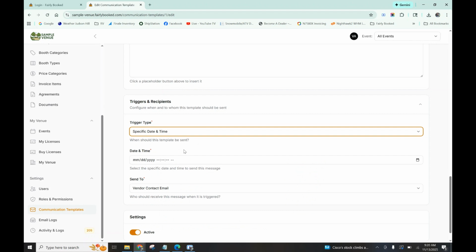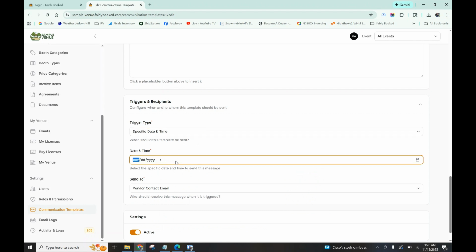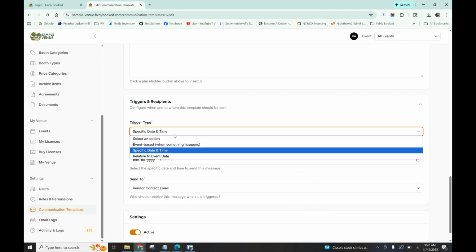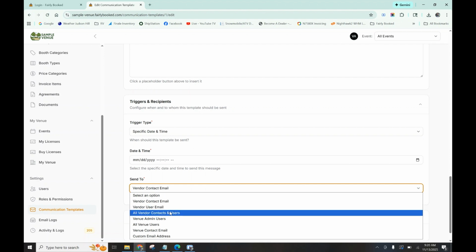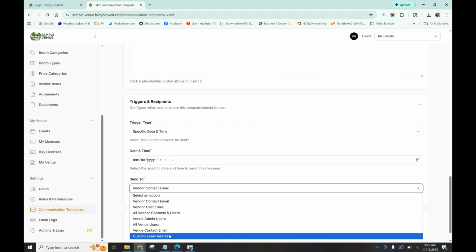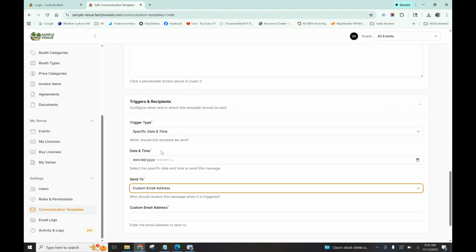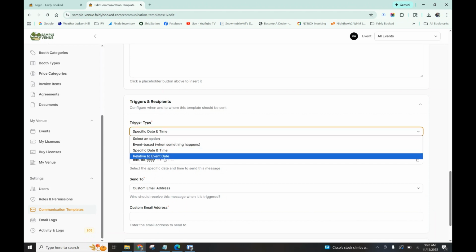You can do based on specific date and time. So you can set a date and time you want these emails to go out. And then whether you want them to go to vendor users, or all vendor contacts, same with venue. Or you can do a custom email address where it always is just sending it to one email address.